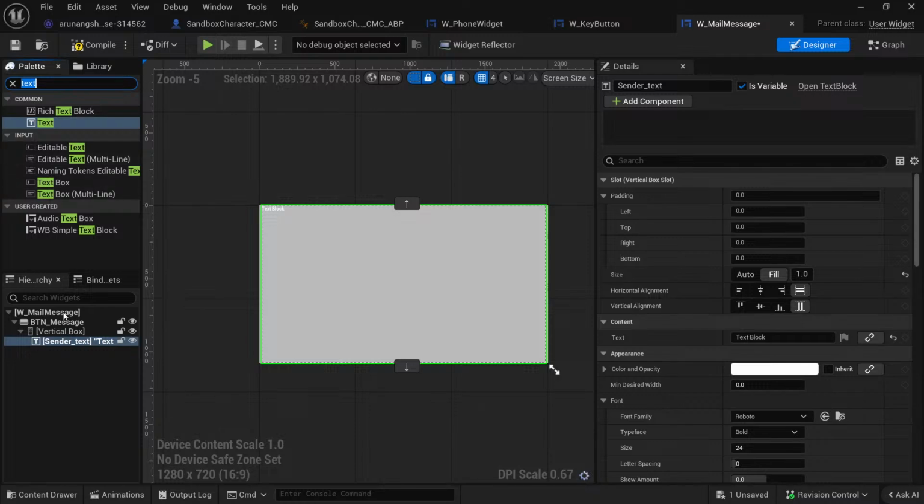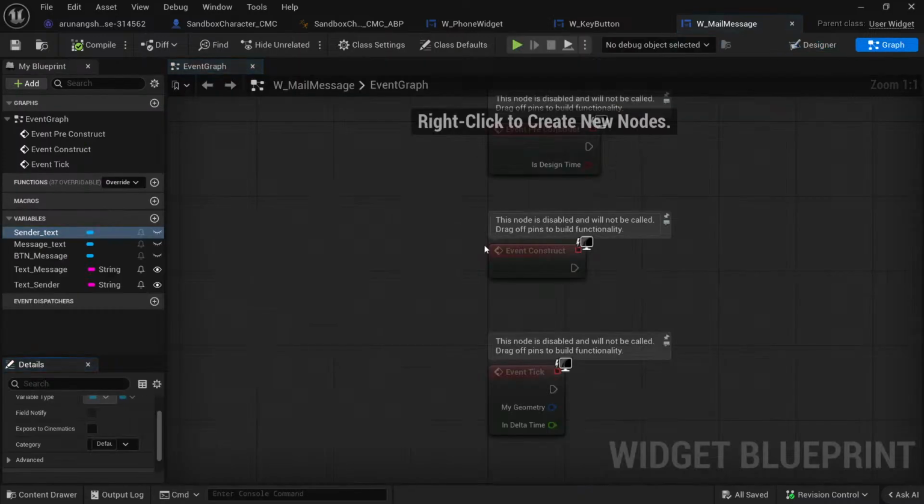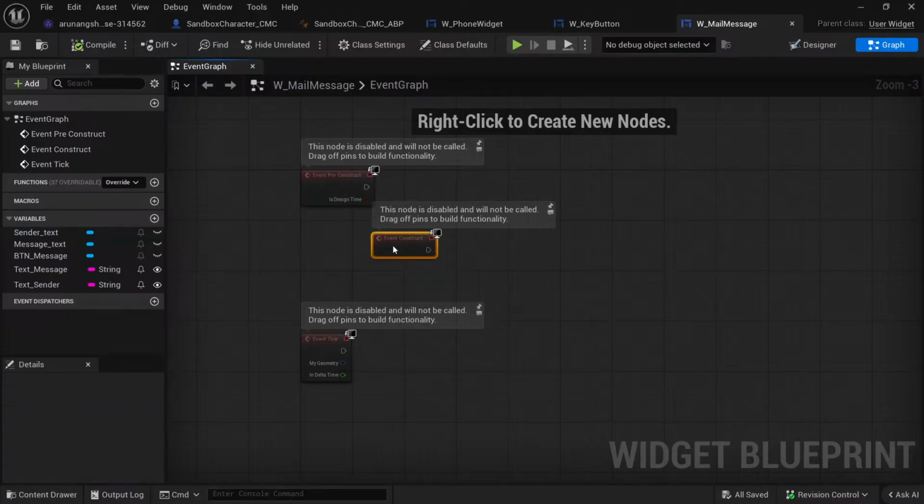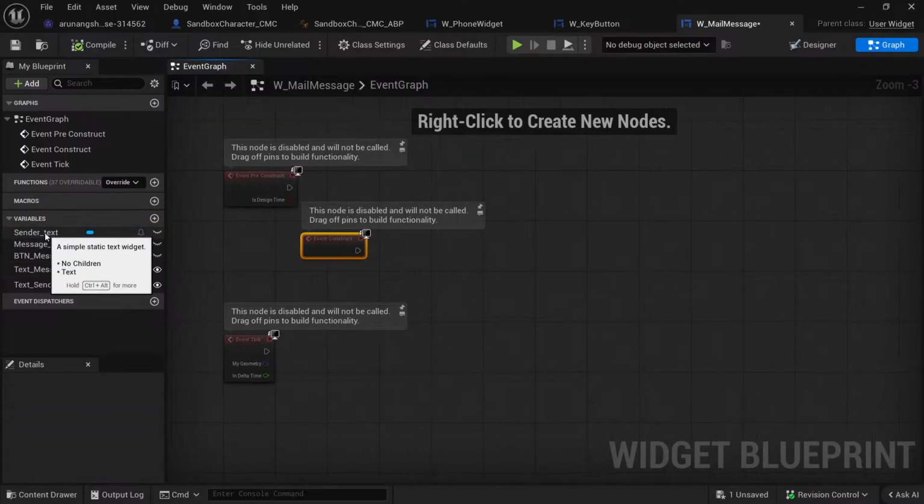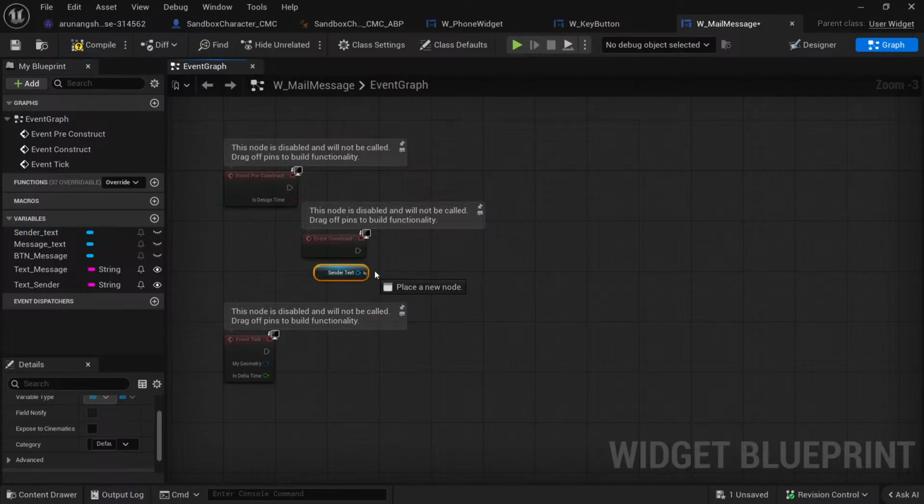get another text, message text. And then they're both set to fill, like 0.2. I don't know, I guess the message could be everything. Anyways, we all know what mail looks like. This will just be a test. It's not going to look exactly like mail. But on event construct, we will get our sender text and set text.